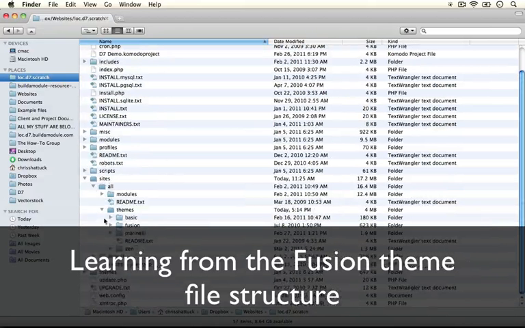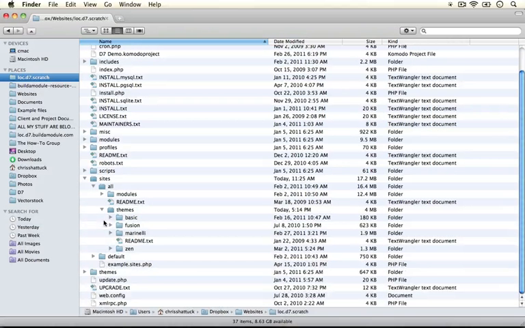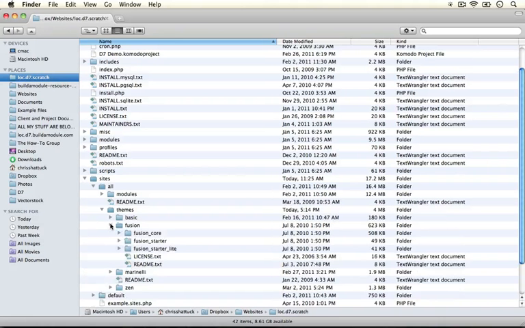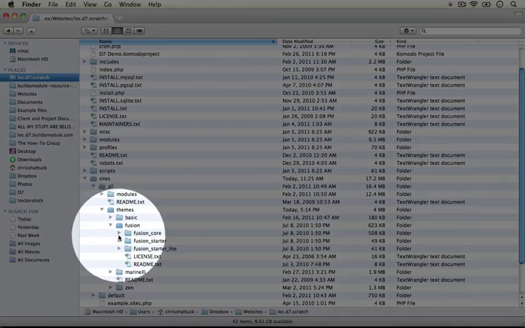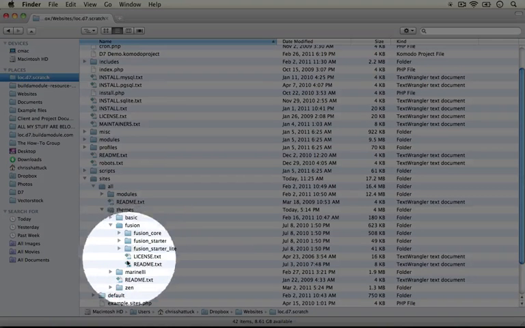Let's go ahead and minimize this one. And let's take a look at Fusion. Now, I downloaded Fusion and expanded it and put it in the themes directory. And when I open up the folder, this is what I see. There's Fusion Core, Fusion Starter, and Fusion Starter Lite.